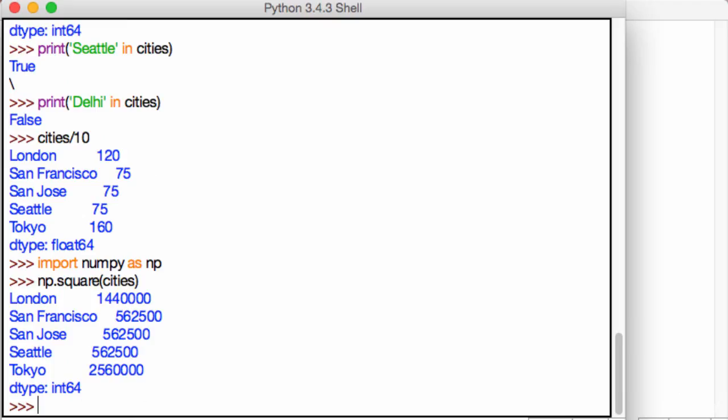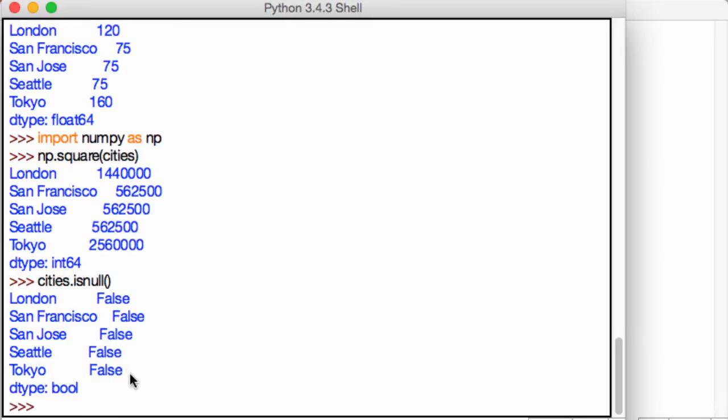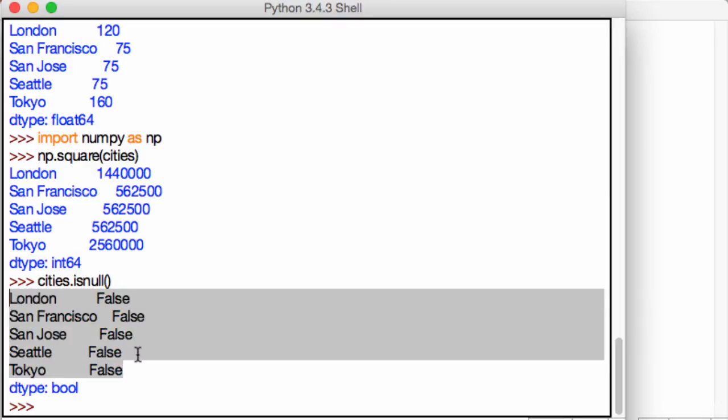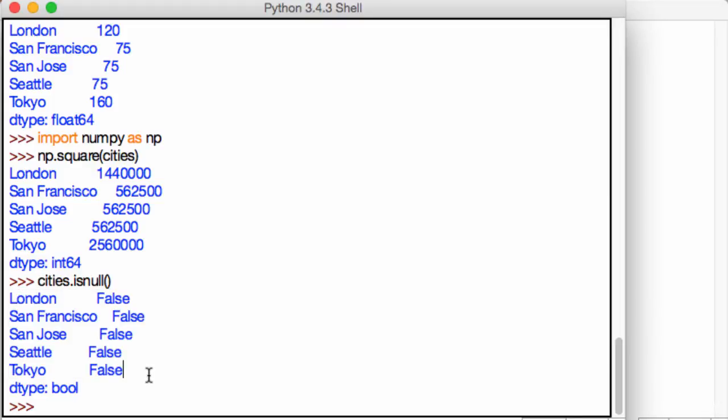One last concept we can talk about is basically checking to see if a value is null or not. So what we can do is we can say cities.isnull. And what that returns us is it checks to see if any of the values is null. As you can see, you got all false, meaning that all of them have values. So that's it for this lecture.